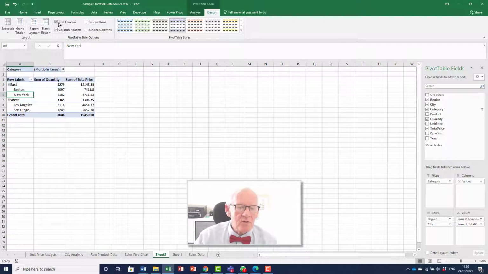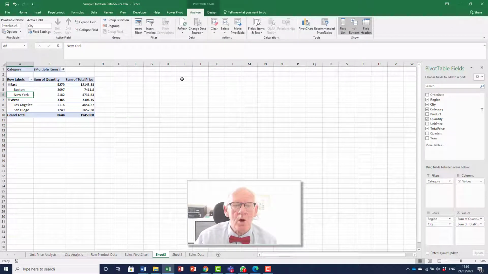You can have banded columns and you can see the effect again, and I can take them off. I can also have row headers on or off, and I can have column headers on or off. And there's some other different options here, which again we look at in different lectures. On the Analyze option, we have quite a lot of things.